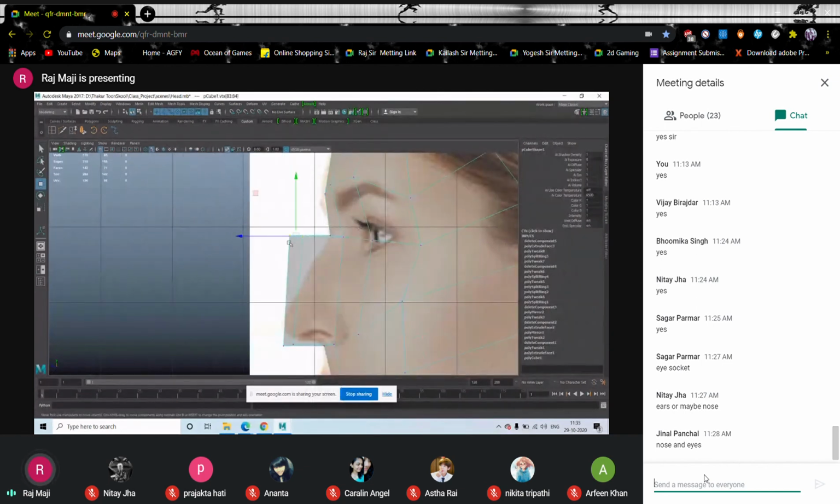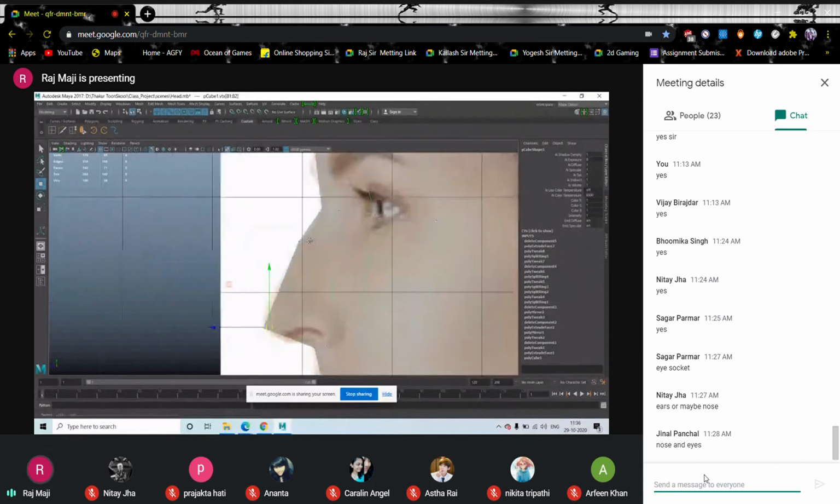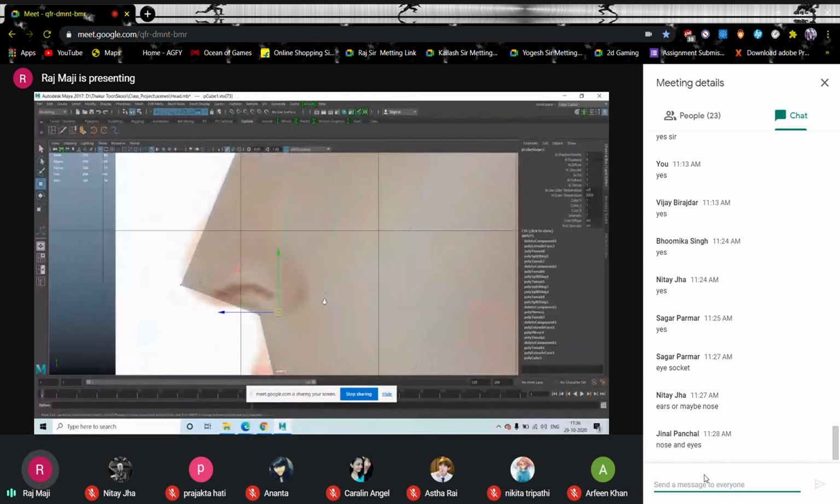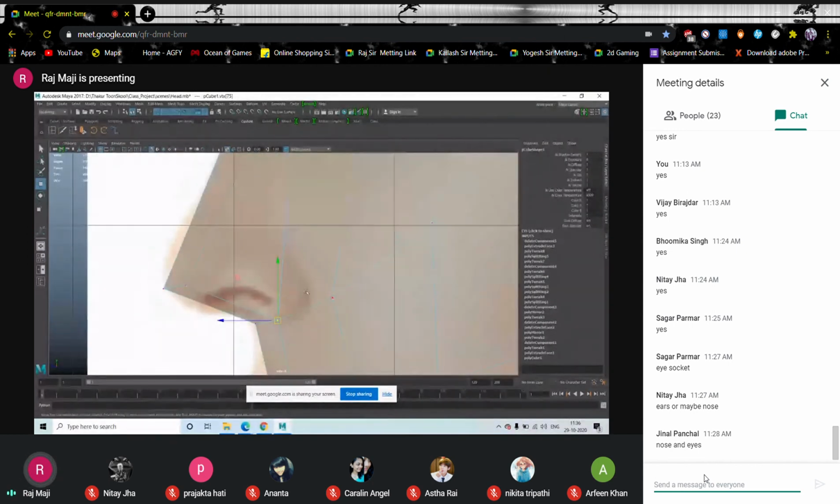Select these two. Can you see the nasal bone ending over here? So I'm keeping it over there. Okay, and this one, keeping it at the tip of it for now. Now selecting this vertex, you can see this is the edge of the nose wing. So I'm keeping it over here.